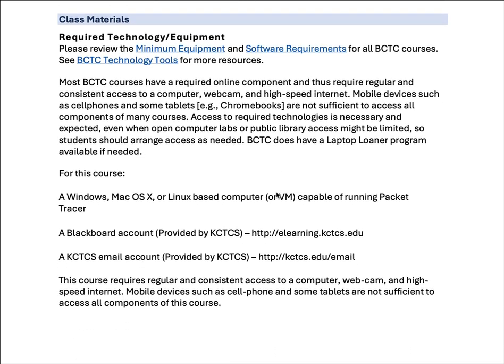As far as class materials, years ago this used to be things like you need a couple of floppy disks and things like that. These days, since we're online, you're going to need a computer and software, that type of thing is what we list here now. So for this course, we're going to be running something called Packet Tracer.